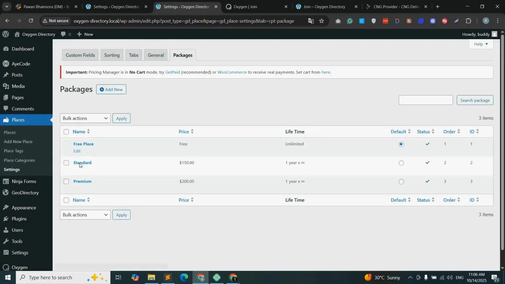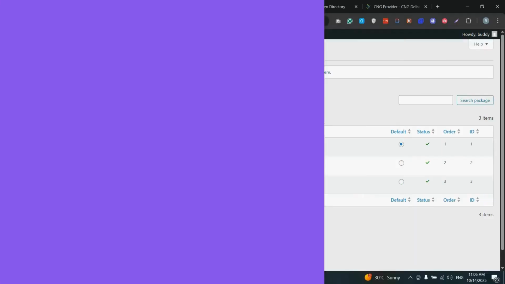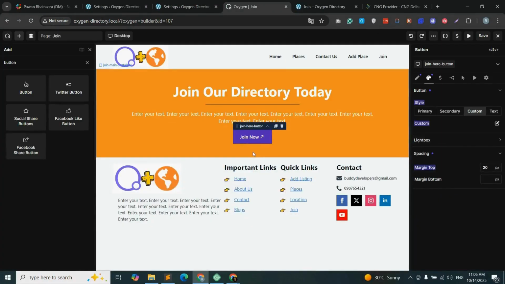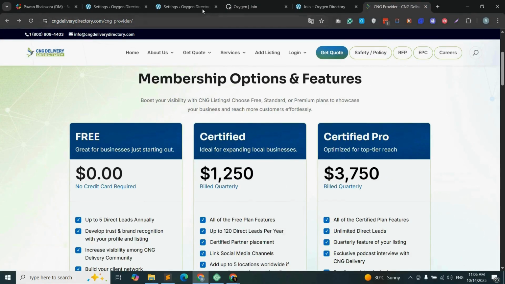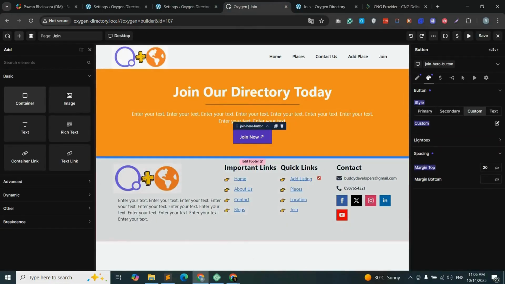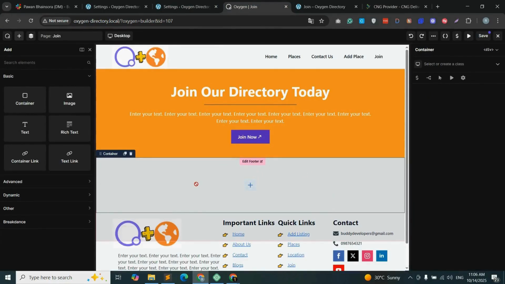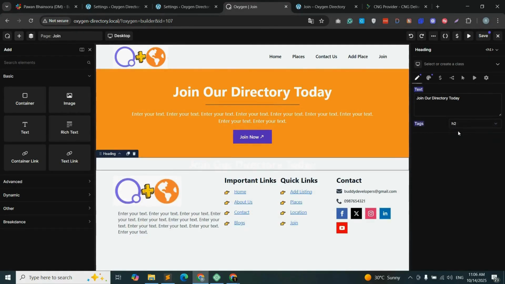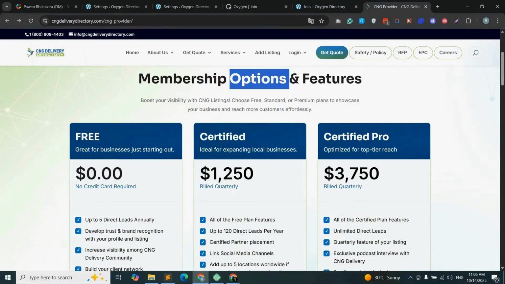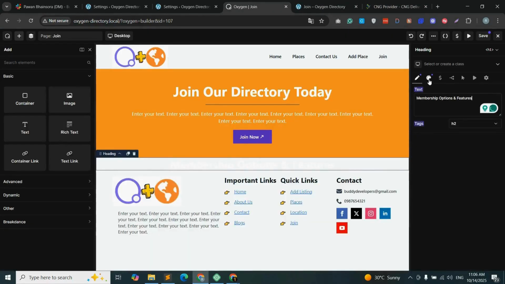Click on packages and now 3 packages are ready. Coming on to the builder, adding packages. In order to add packages, first we will be adding a heading over here, taking a container, then duplicating this heading and adding it here, then tags h2 and naming it same like this. So let's copy and paste it over here.